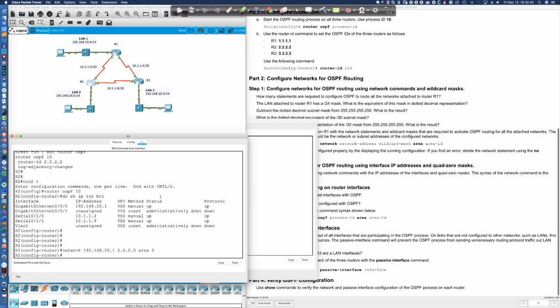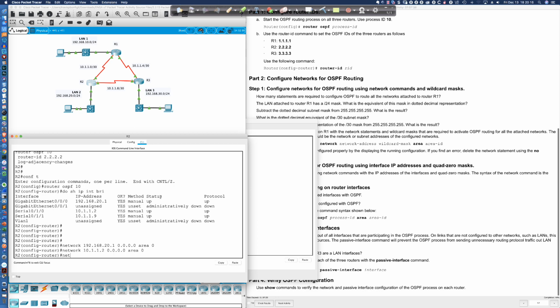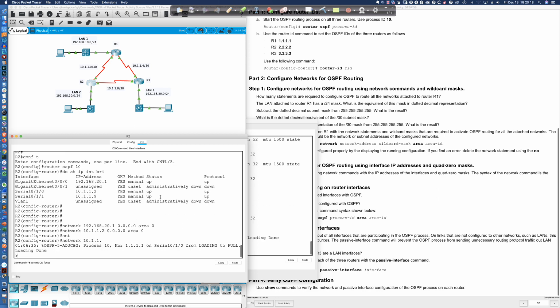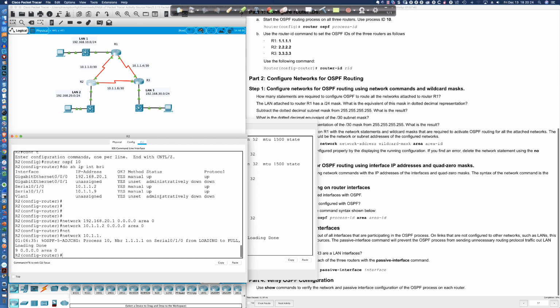And again, this is considered a Cisco best practice and something you'll see more and more as you move on in your studies. Now, let's go ahead and finish this up. We're going to say network 10.1.1.2, and I'll put my quad zeros in, area 0. I'm going to say network 10.1.1.9, quad zeros, area 0.